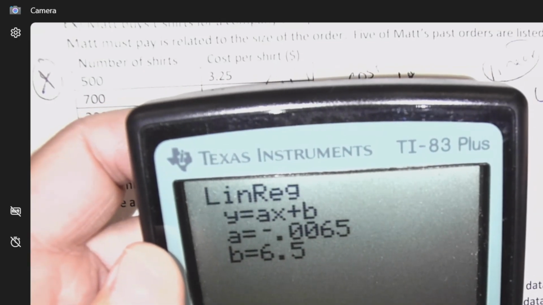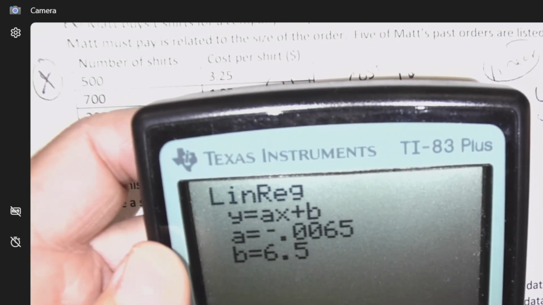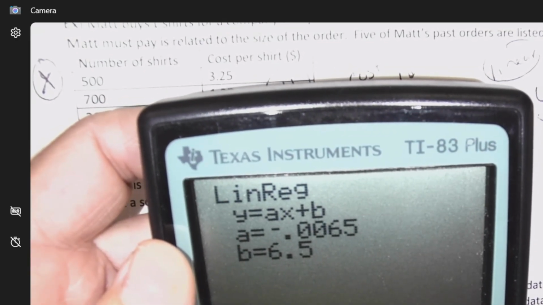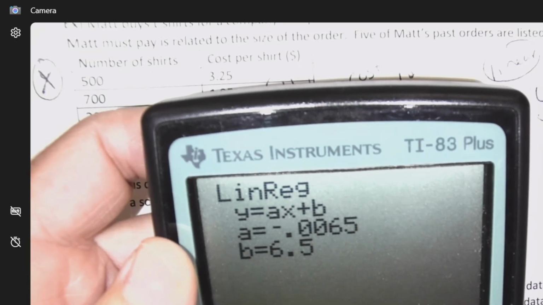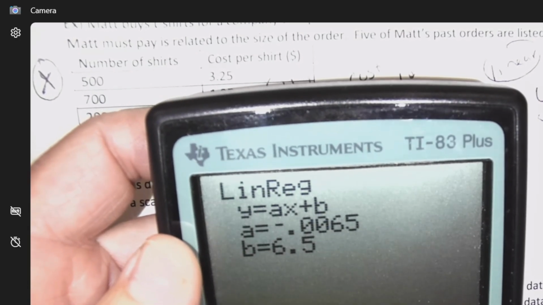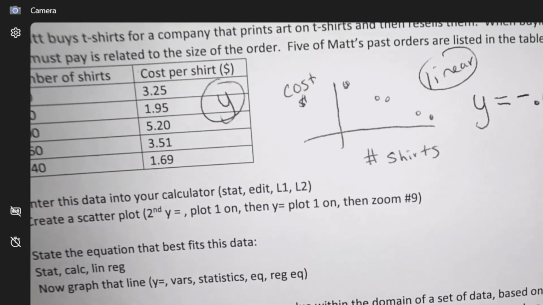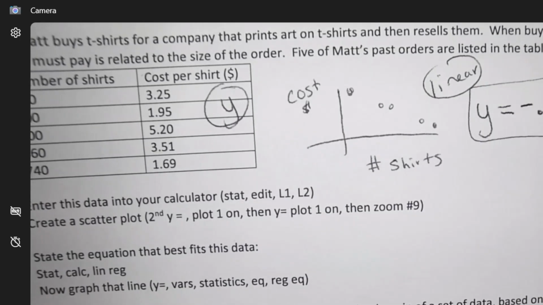So it would go y equals negative 0.0065x plus 6.5. Is that what you're all getting on your screen? Okay, this is already a lot, and there's still more steps. But your calculator's doing it all. You just have to memorize the steps.